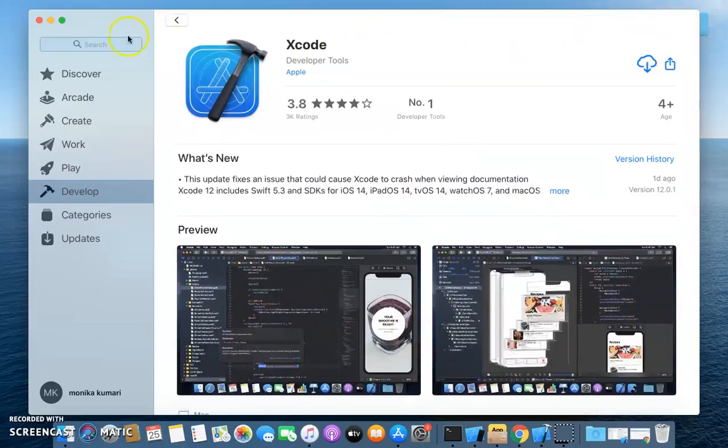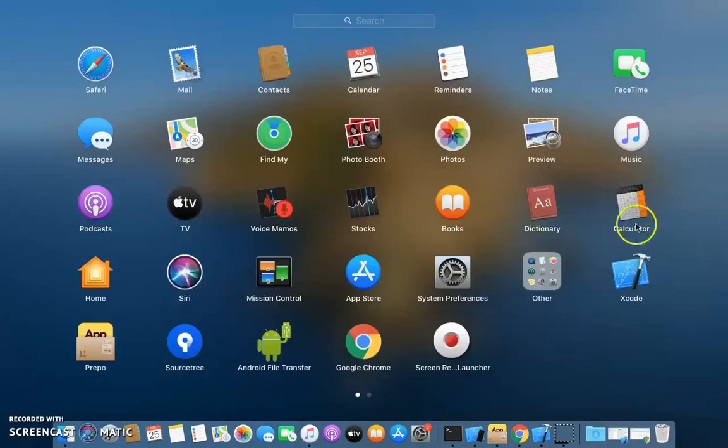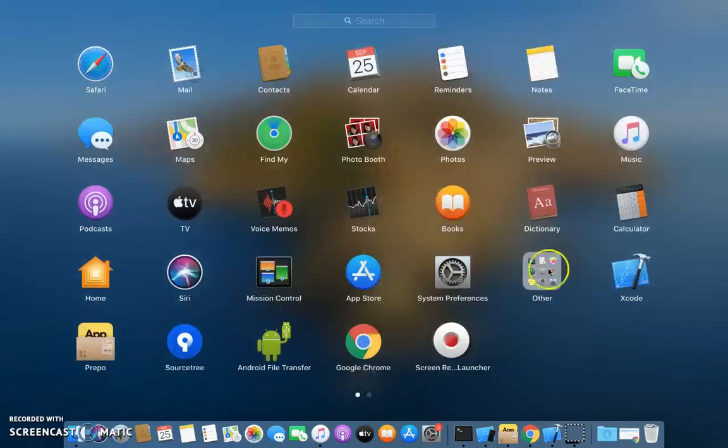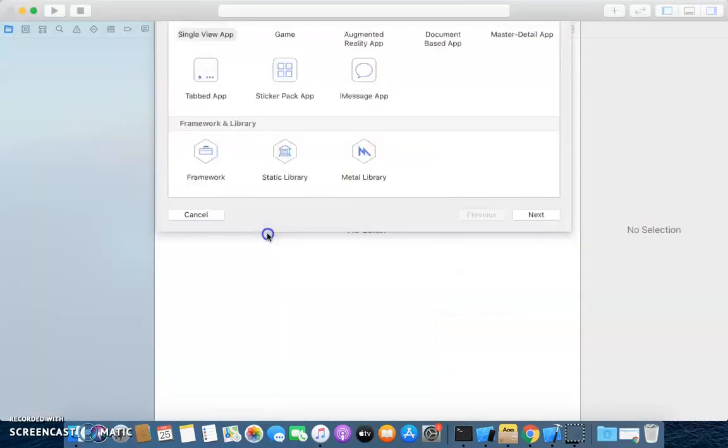I already have Xcode installed, so I will just open it from my Launchpad. Here it is, the Launchpad. Go to the Launchpad and open it. Here you are directed to the welcome screen. In the welcome screen, you have 3 buttons. Among these 3 buttons, click on Create a new Xcode project.